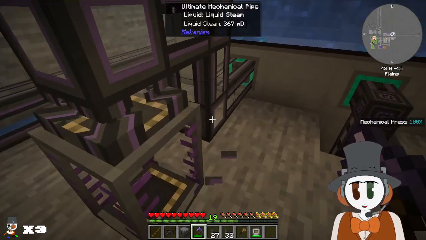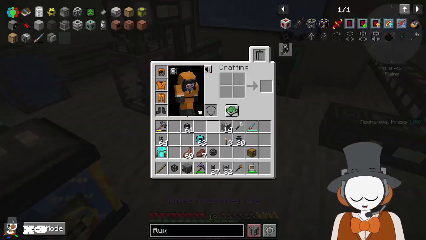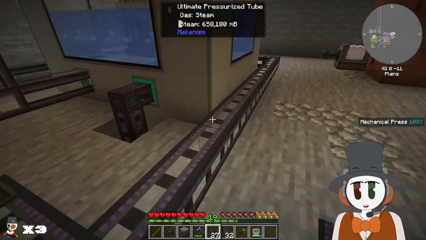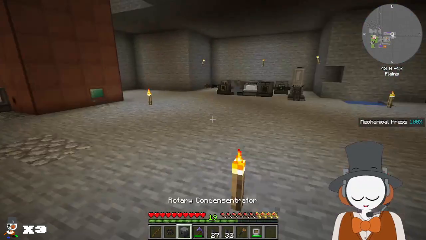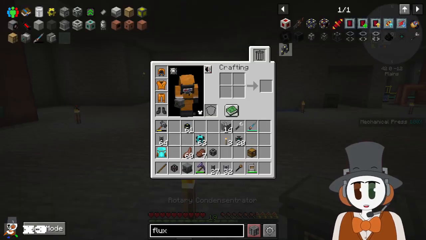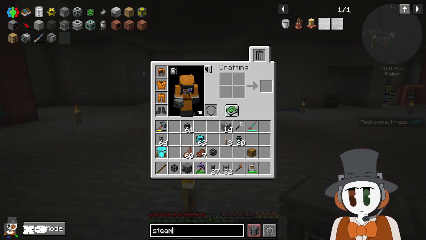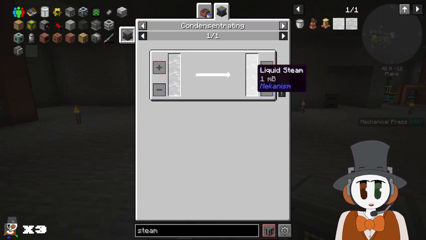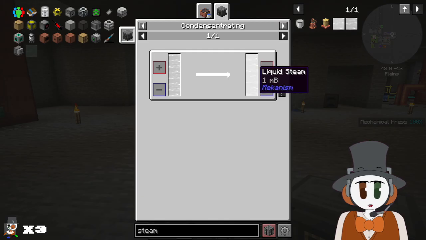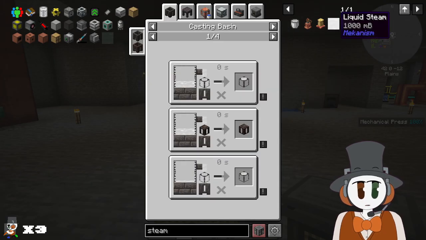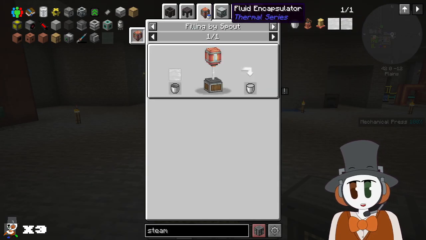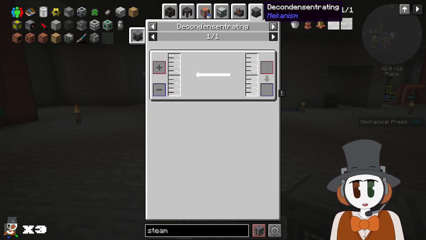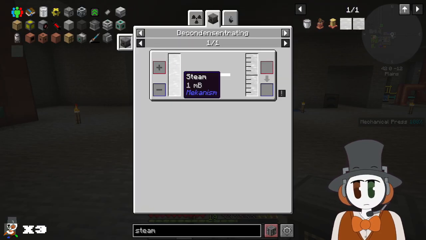Air. I mean, that works too, I guess. Okay, so wait. Isn't the whole point of steam to make water? Steam, liquid steam. Why would you want to make liquid steam? Okay, but what if you can make liquid steam into water? Back in the steam.